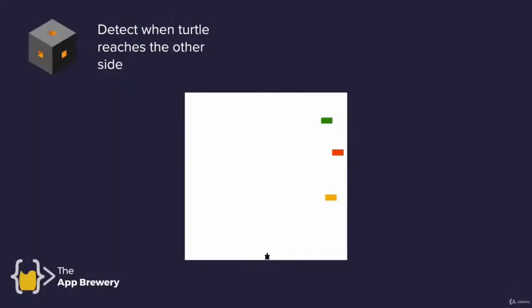In the last lesson, we figured out how to detect when our turtle reaches the other side of the screen. And when this happens, we return the turtle player to its original position, and we also increase the speed of the cars by the move increment that we defined as a constant.